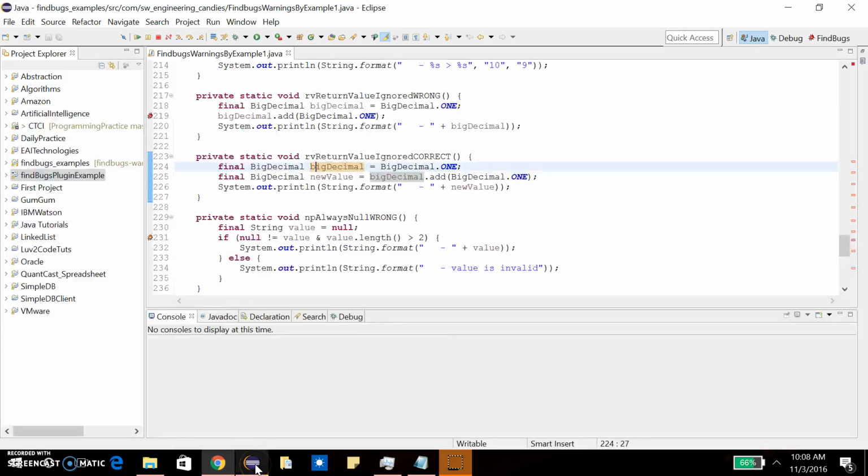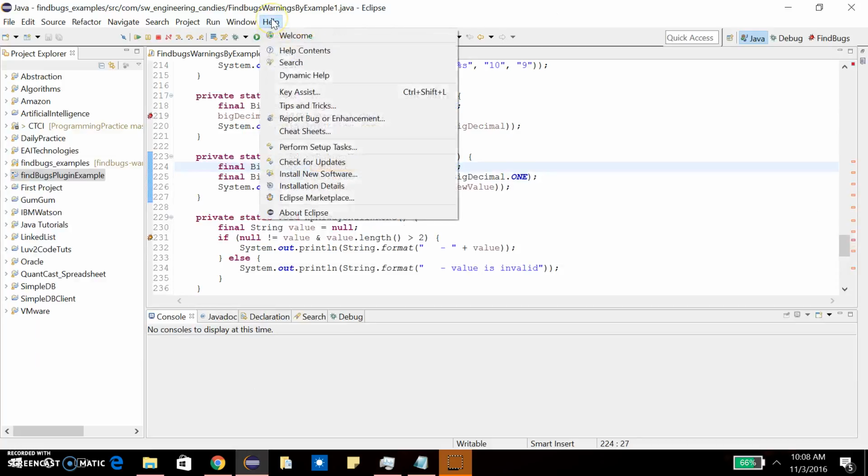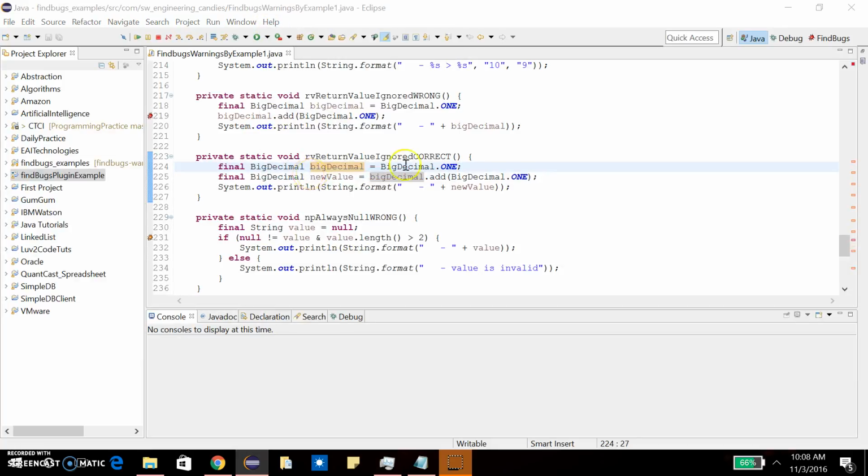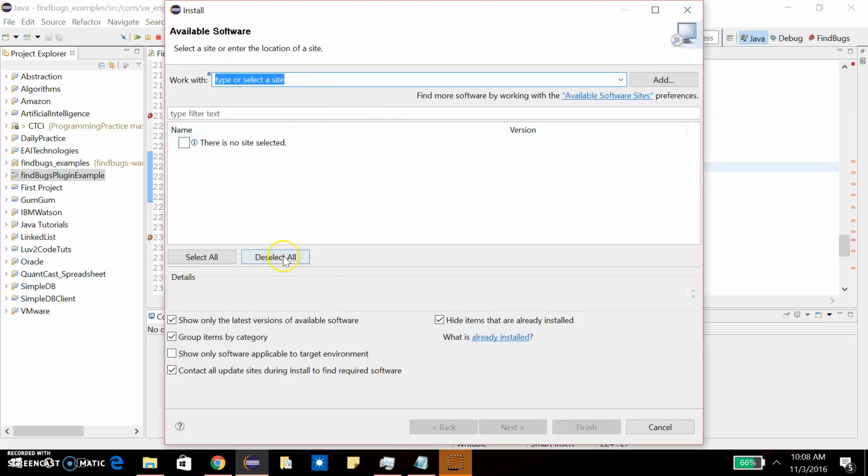As far as installing it is concerned, you just go to Help, Install New Software, and then paste in the URL that we have mentioned in our repo, and then just continue with the installation process. So that's as far as installing it is concerned.